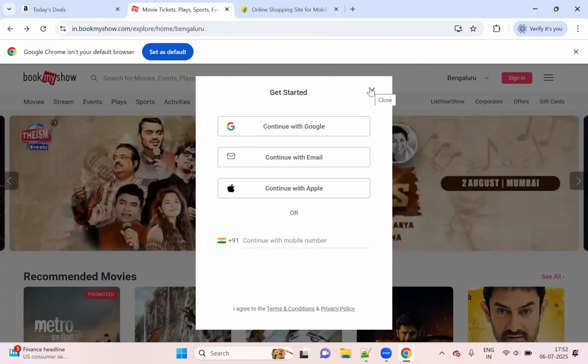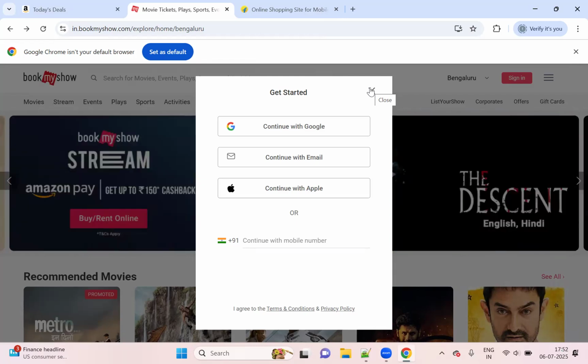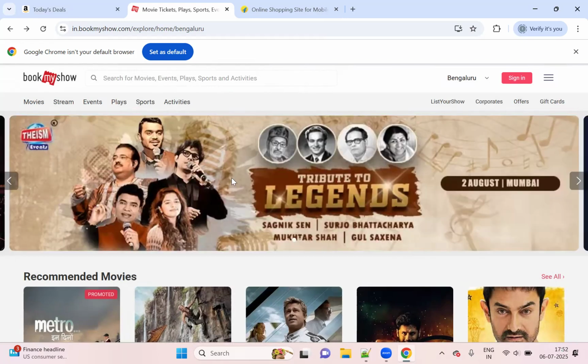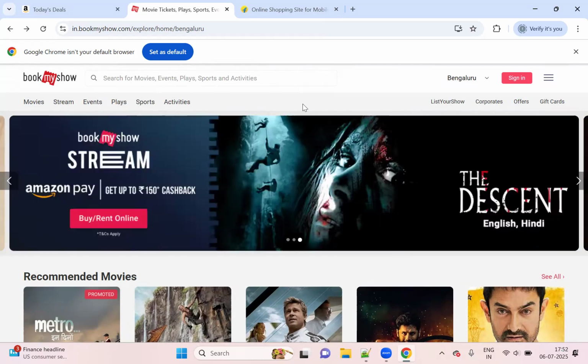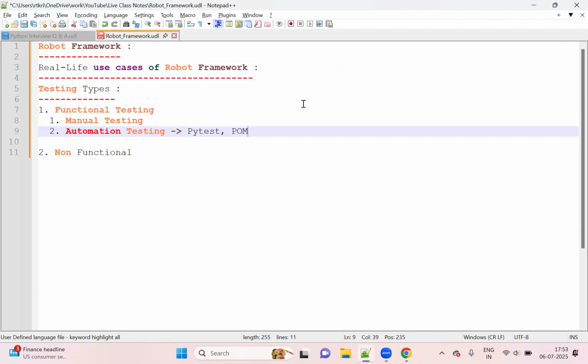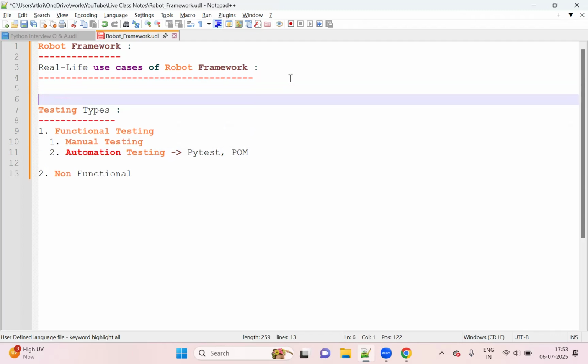Automating login functionalities and other functionalities for web applications all come under real-life use cases of Robot Framework. I think you may get full clarity about automation testing and Robot Framework, because I have seen everything in a practical way in real time. Now I'm going to present the real-life use cases for this Robot Framework.